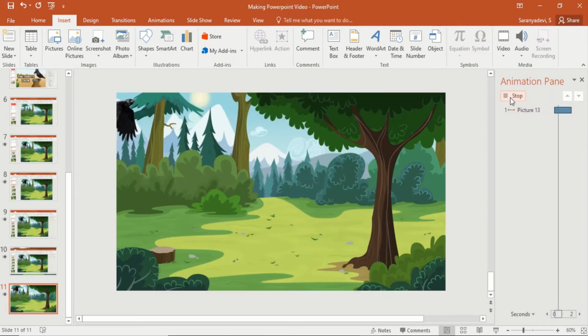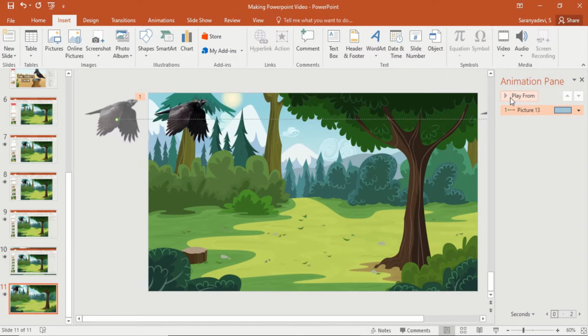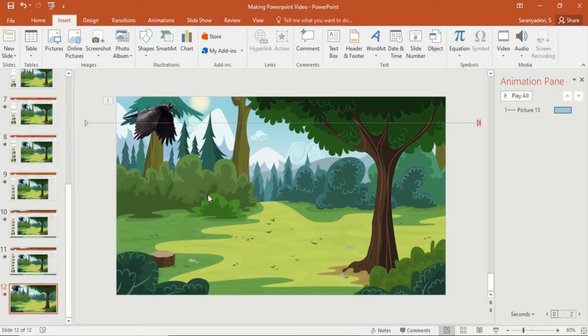Give play from. You can see a crow is flying from outside of the slide and it is going away from the slide. To have our forest more alive, let's insert one more animal into this, following the same steps and give motion path effect.